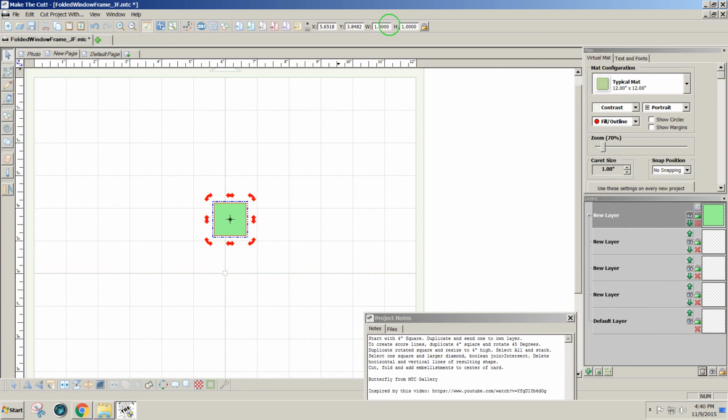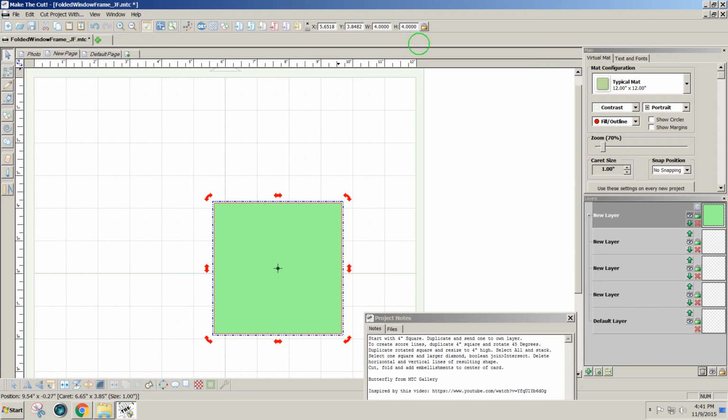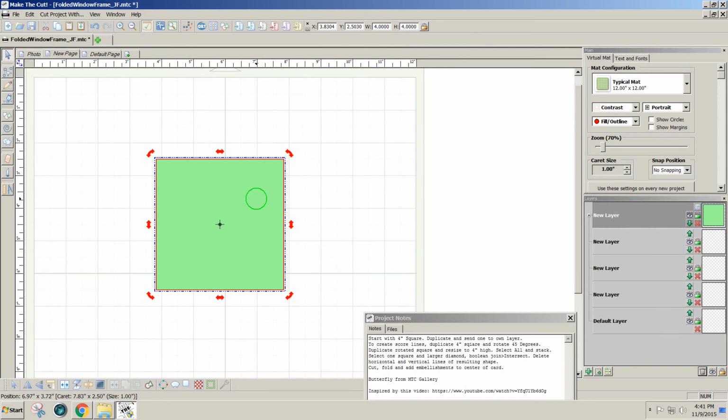And I need to change the size. The gold lock icon is showing, so I'm going to type 4 in the box because we need a 4-inch square, and I'm going to press enter. And because the gold lock icon is showing, it automatically resizes the width, which is nice. So now I have a 4-inch square.